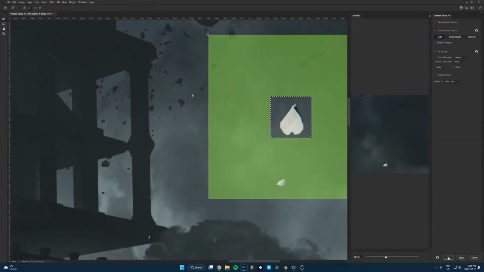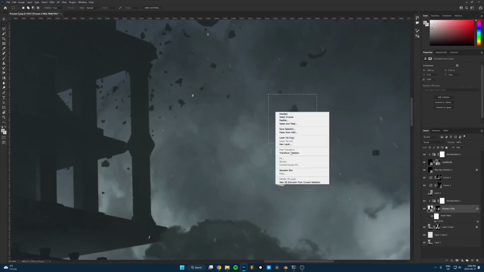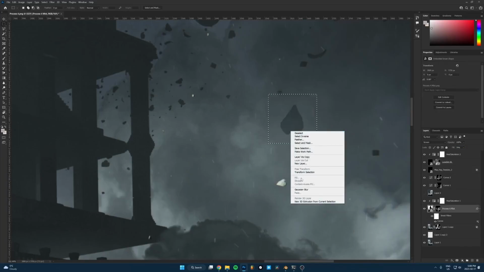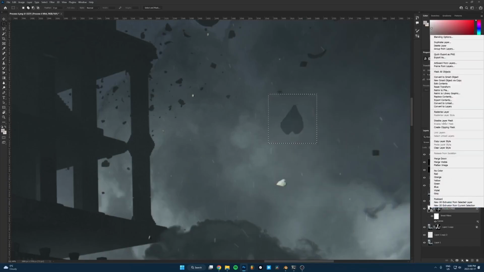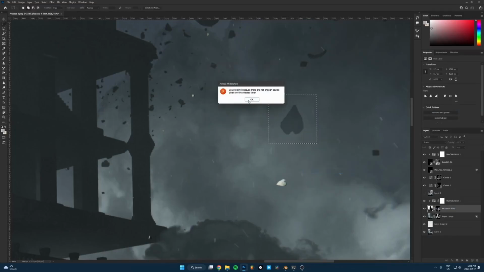Hit OK, it should be fine. And I think the mist pass had it too, so I'm gonna content aware fill a mist pass. I think that should work. I think I have to rasterize it though, so it's rasterize layer, and now fill, content aware fill.